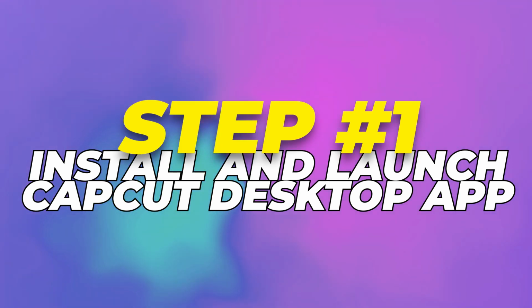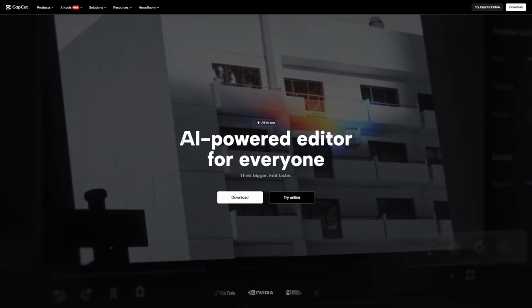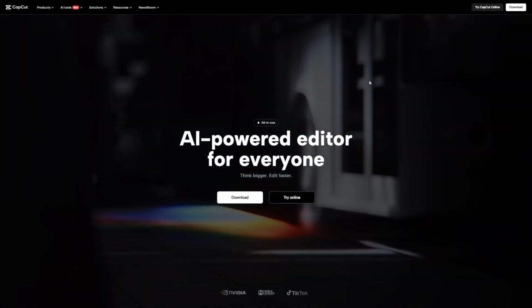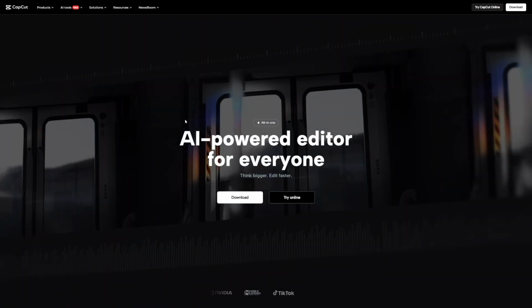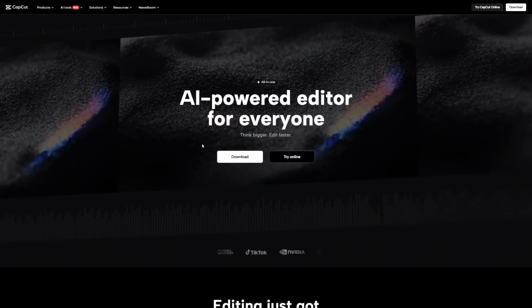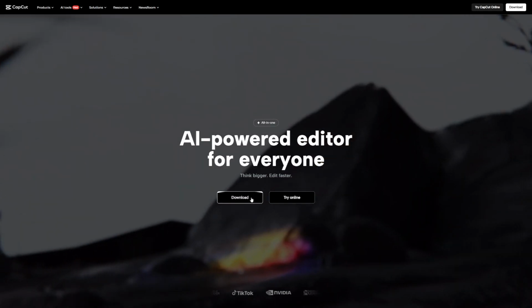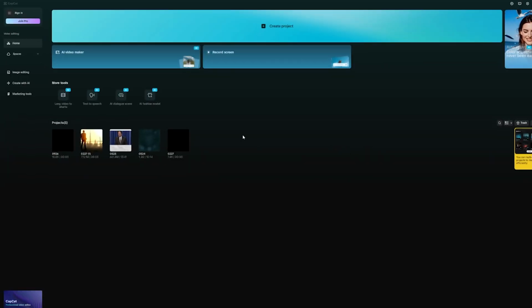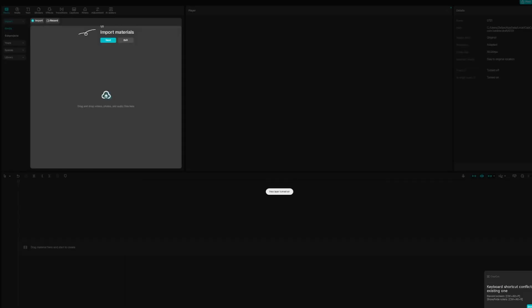Step 1. Install and launch CapCut Desktop app. First, you need to install the CapCut Desktop app, not the mobile one. The desktop version gives you access to all the AI features we're about to cover. Go to the CapCut website, download the app, and install it on your computer. Once it's open, click New Project to begin. You might need CapCut Pro for some of the tools, which you can usually try out with a free trial.